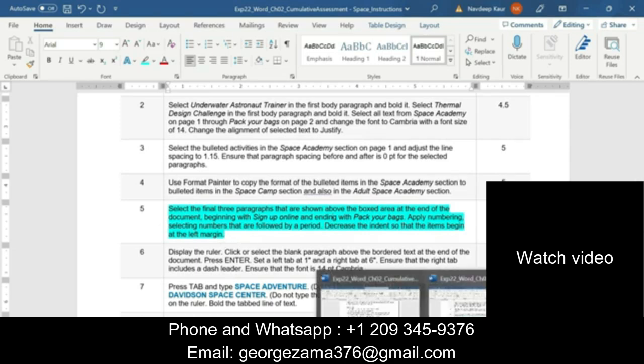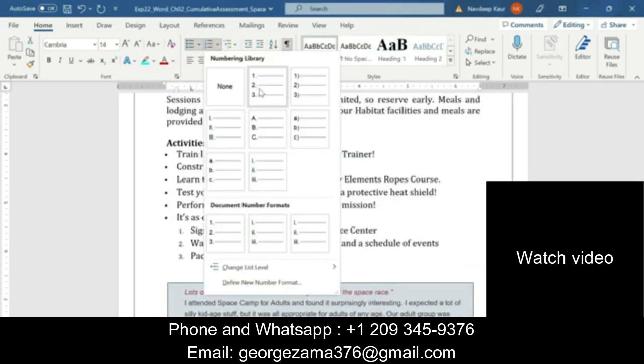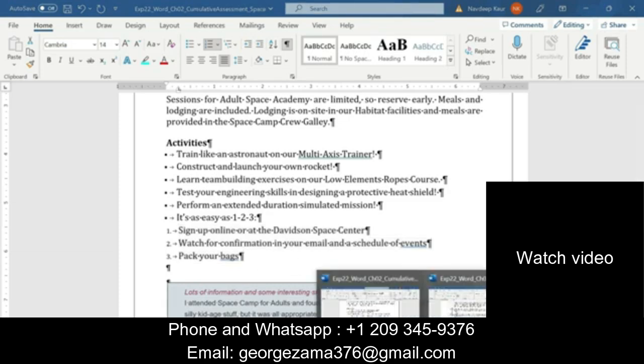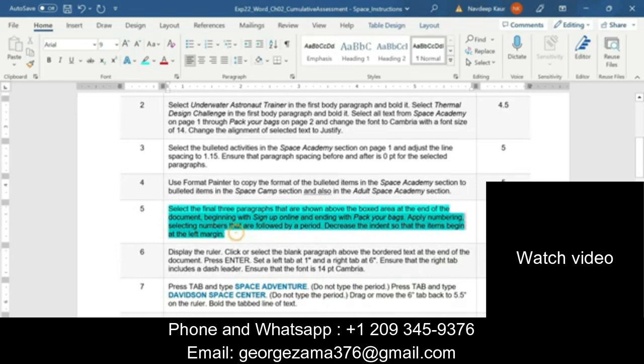So we will apply the numbers to this one. This is the period. You can see that. And now we will decrease the indent so that they start from the left margin. So you can see that we are done with this one. And next thing to do is step number 6.